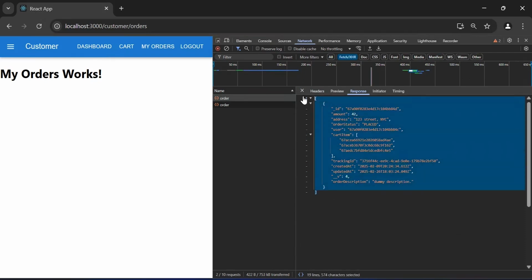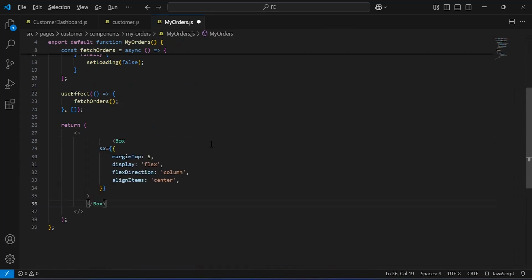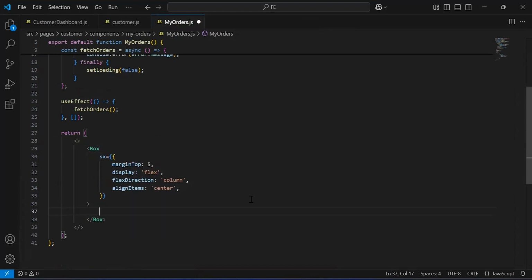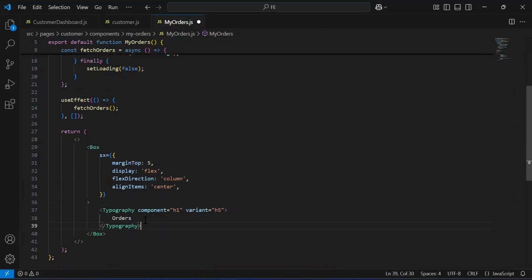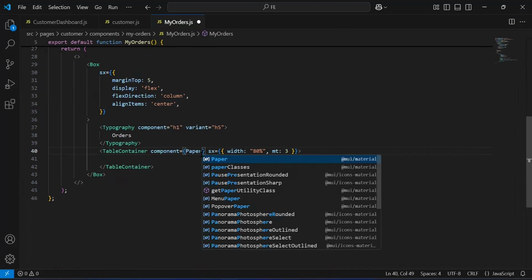Now we have to show this order on this page. So as you can see, the return statement inside the React fragment, I'm going to add the HTML code to show the orders in the form of a table. So first we have a Box tag. Let me import this. Inside this, we have the tag for a Typography with the caption orders. Let me import this. After the typography, we have a tag for TableContainer. Let me import the TableContainer and the Paper from Material UI.